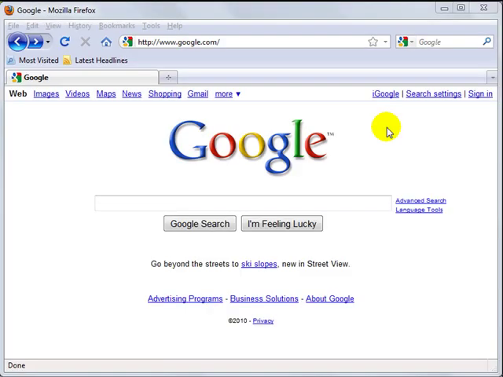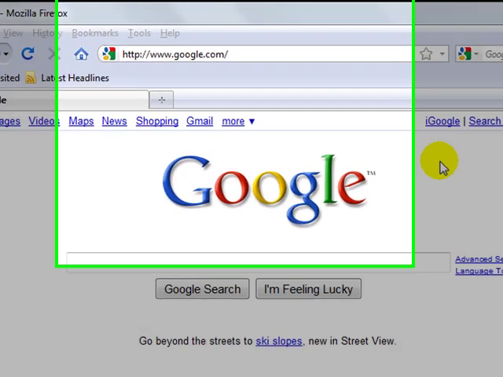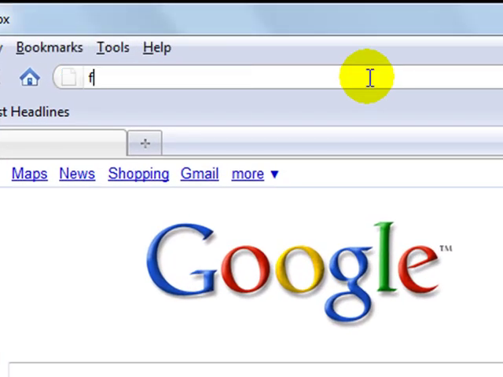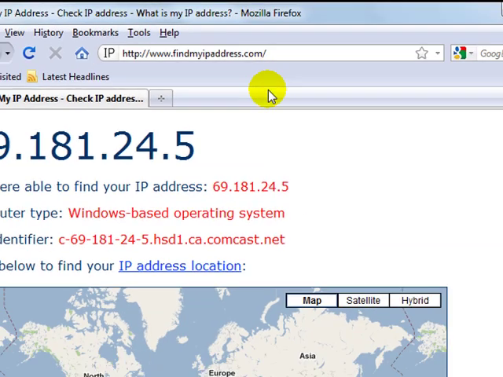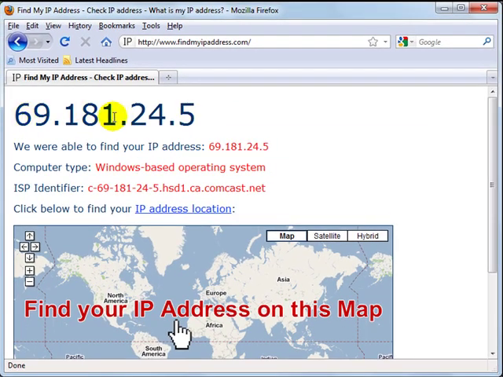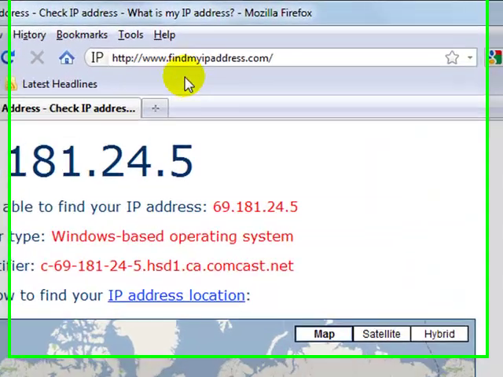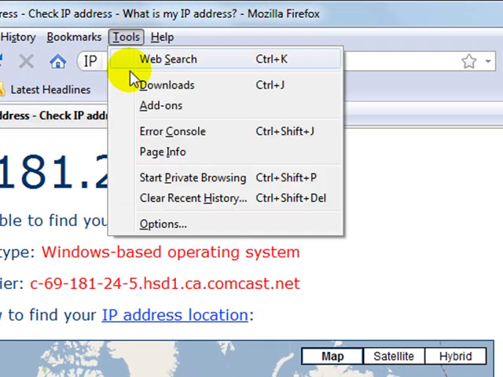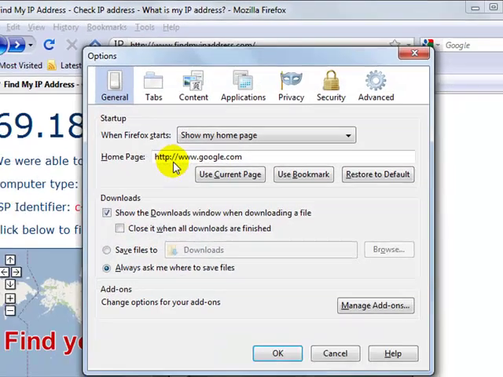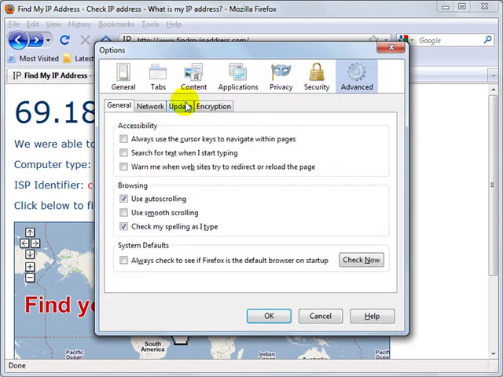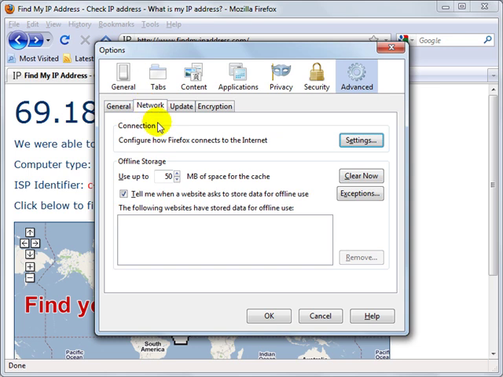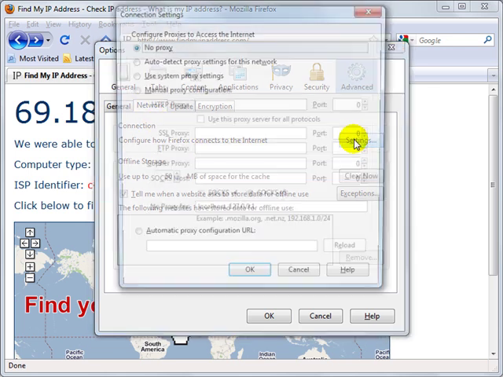First, please open a new Firefox browser window by clicking Ctrl and N. Then go to findmyipaddress.com to check your current IP address. Write it down if you wish. Next, go to the Firefox drop-down menu for Tools and click Options. Then click on the Advanced tab and the Network tab. Finally, in the Connection area, click Settings.